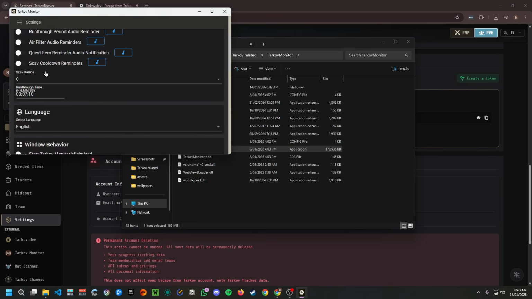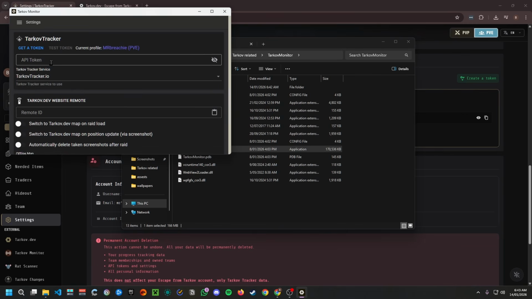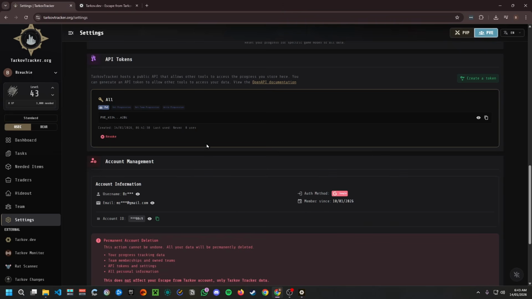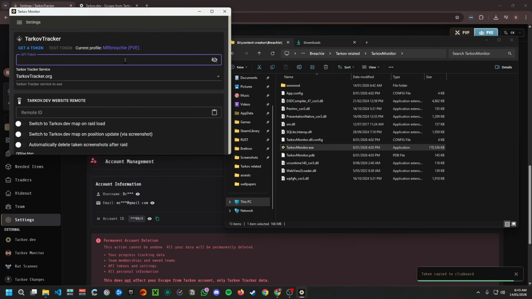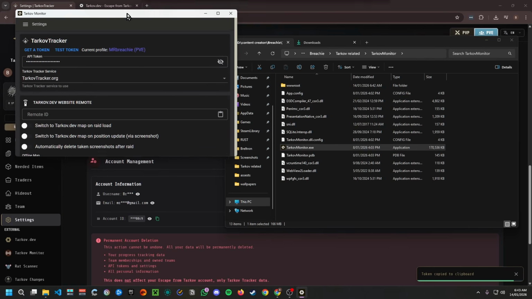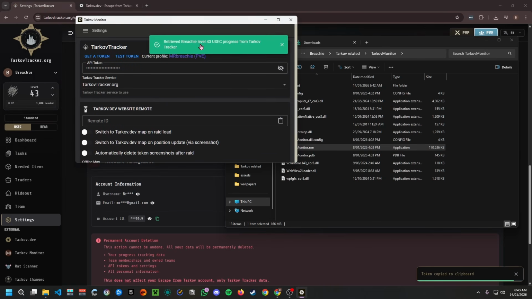Scroll down to API token. We're going to change to the .org site. We're going to come over here and get our token. Paste it in, test our token. See, it's got my account, level 43.